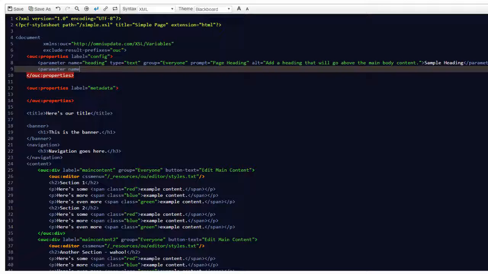In this one, we're going to also give it a name. And since this one's going to be a banner image, I'll just call this image. For this one, we're going to do type, and this one's not going to be a text field. We're going to make this one a file chooser, so we can actually choose the image itself instead of having to type in a URL for it or something. I'll have my group be everyone again. Gonna add a prompt.